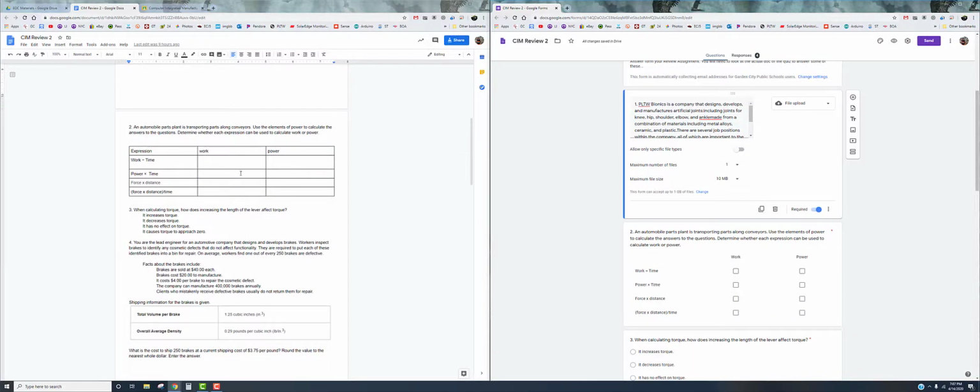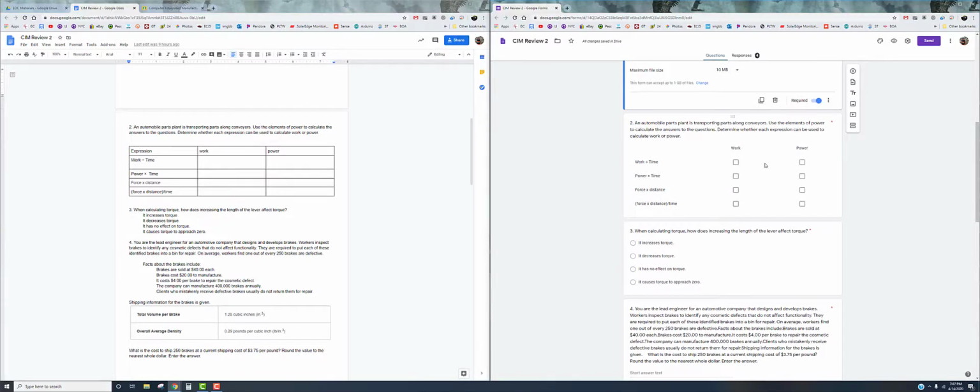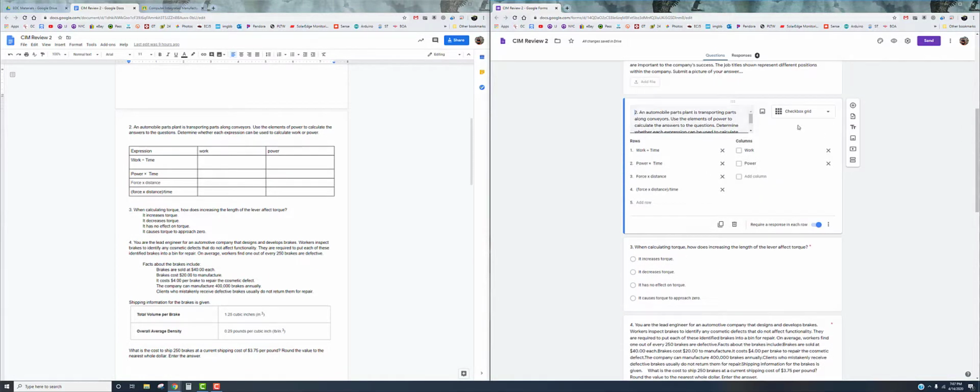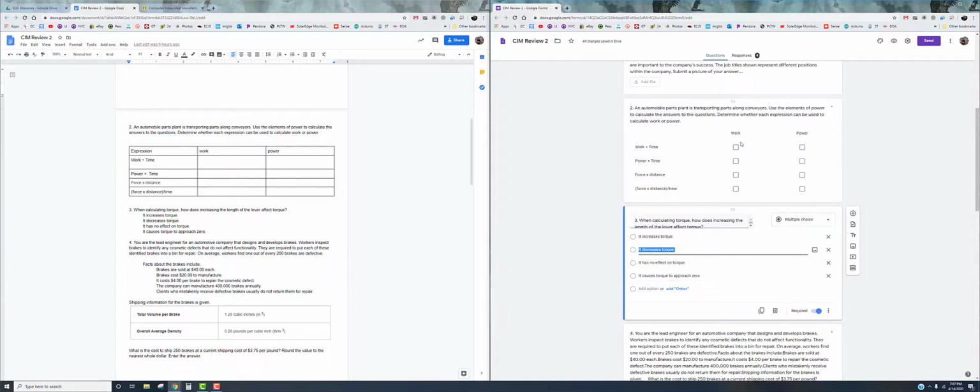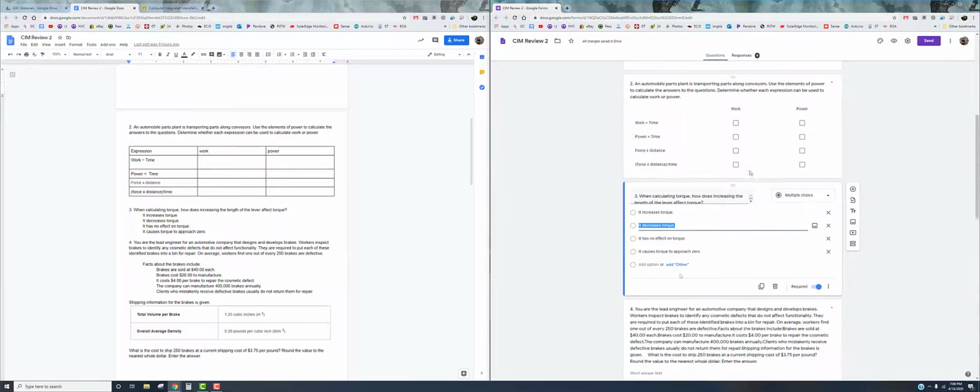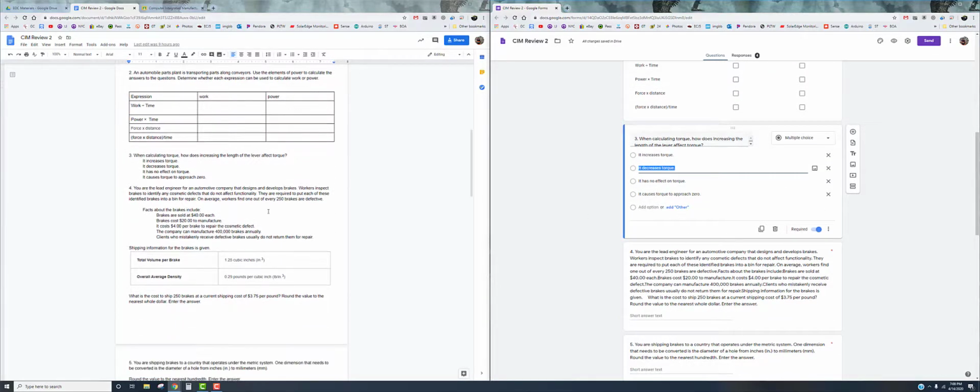Here with number 2, they have to check off whether these equations are for work or power. For this, you can set it up as a checkbox grid. You'll have your rows, whatever it might be. So I have here work divided by time, power times time, and then the columns are work or power. Then for their submission, let's click off of that question, they merely check off whichever one it is. Pretty easy.